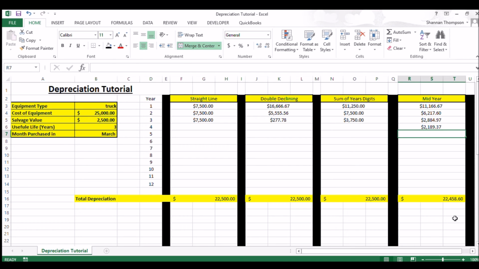So there it is, you guys. There are the different depreciation schedules that you can use for your homework instead of wasting paper.